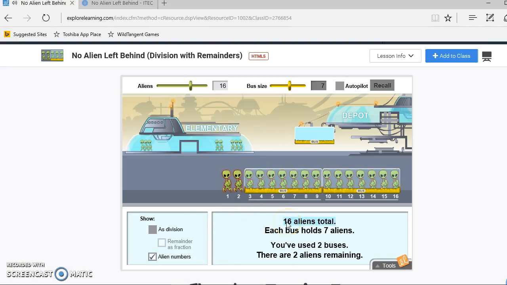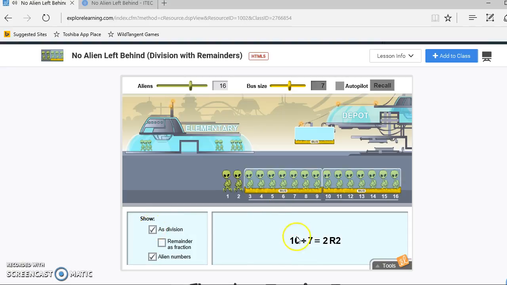If you scroll and use your cursor over the sentences, it highlights exactly what you're doing. If you would like, it will show you this division problem as 16 divided by 7. How many groups of 7 are in 16? There are 2 groups with a remainder of 2 aliens. You can use the mouse over any of the numbers, and you can remove the buses by clicking on Recall. You can also set the Gizmo to autopilot, and anytime you change the aliens and the buses, it does it automatically for you.